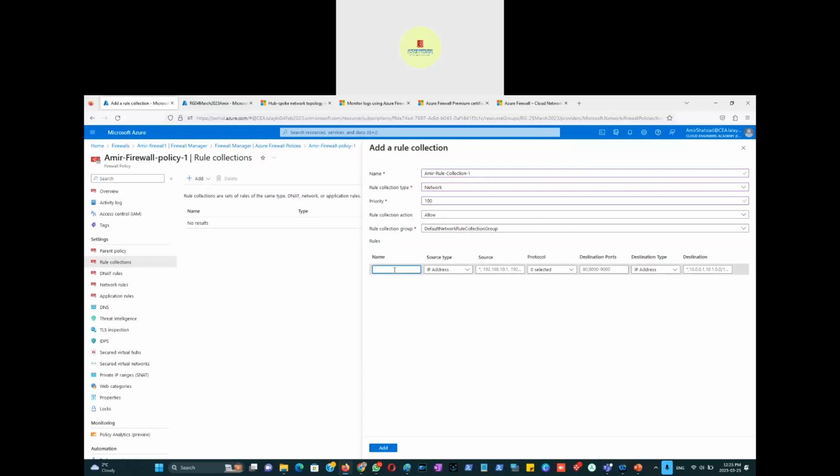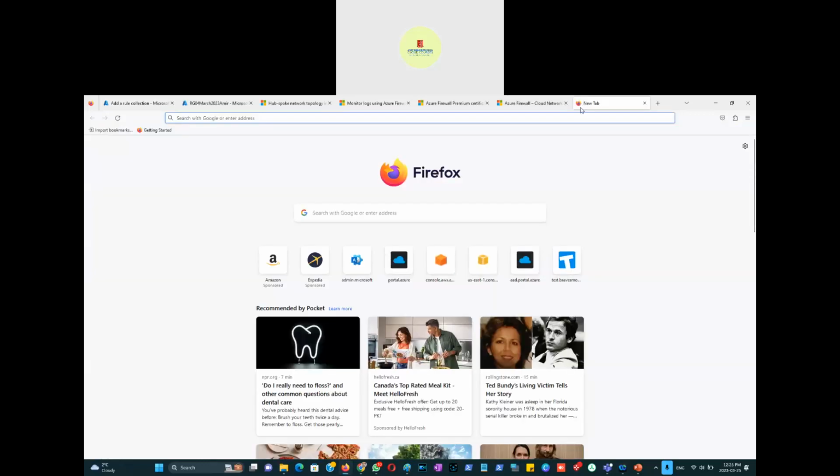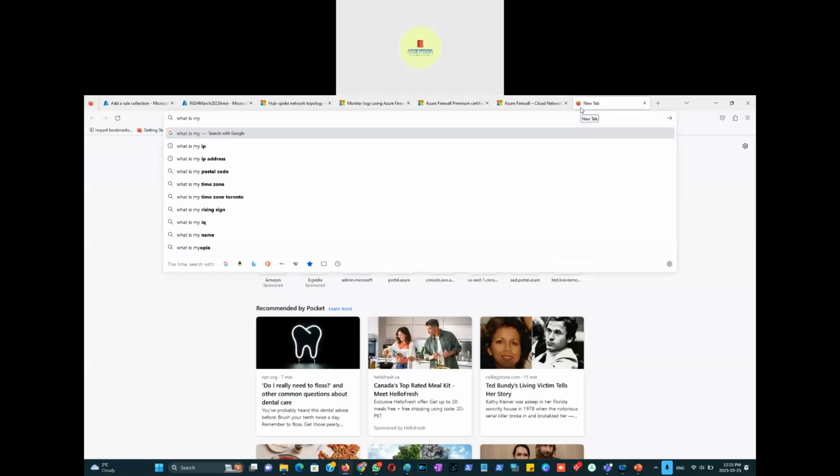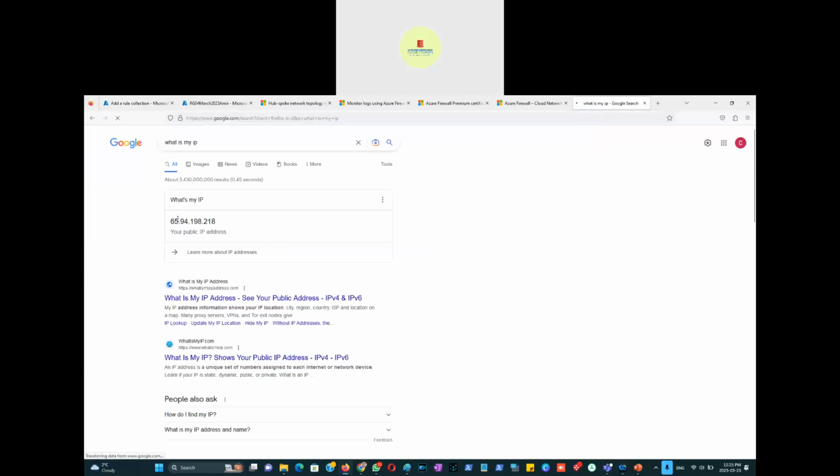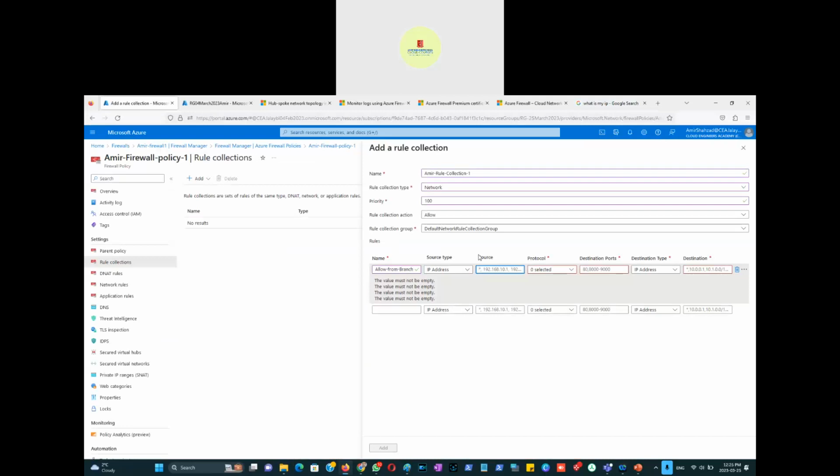You just give a name, suppose allow from branch. Then source IP: you can give an IP address or an IP group as well. So for the IP address, suppose I want to go for my temporary IP here, which is my DSL router IP right now, which will change very soon. It keeps on changing for residential DSL connections or internet connections.